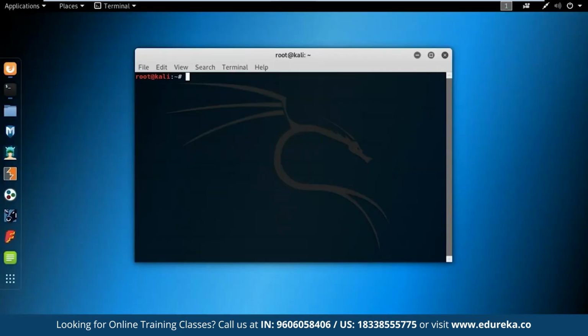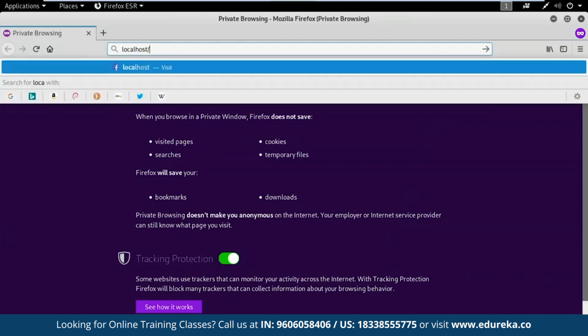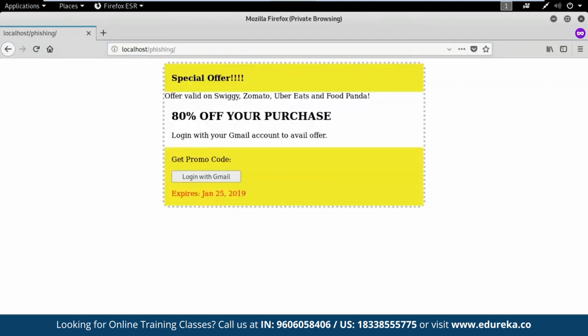Now coming back to the Kali Linux operating system, I have created a phishing page that I will show you. It gives you some special offer, and when I was creating this phishing page, I had this one friend in mind that usually keeps looking for offers to buy food, because he's a foodie.